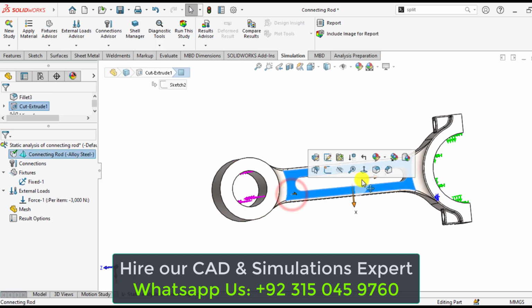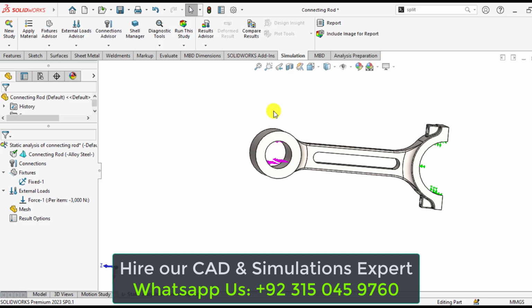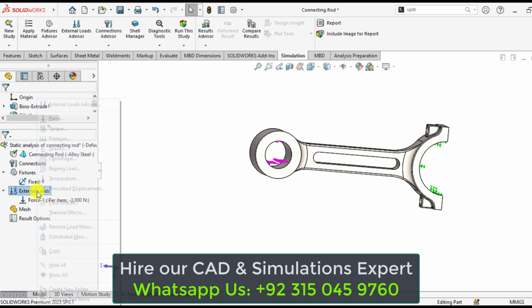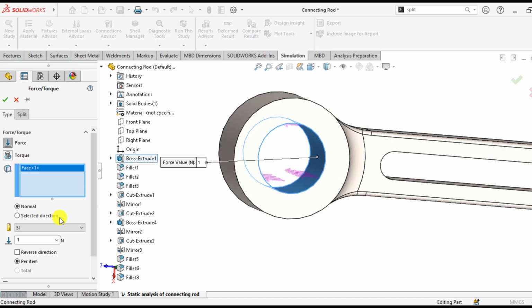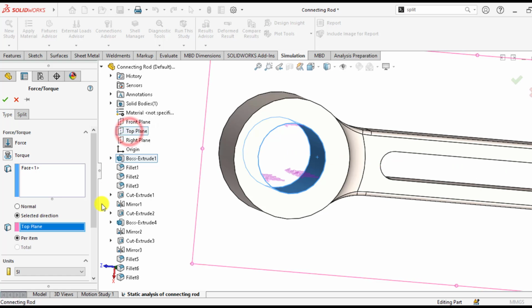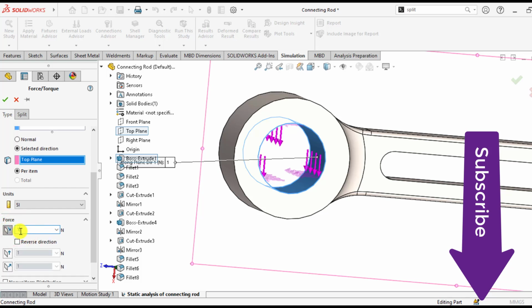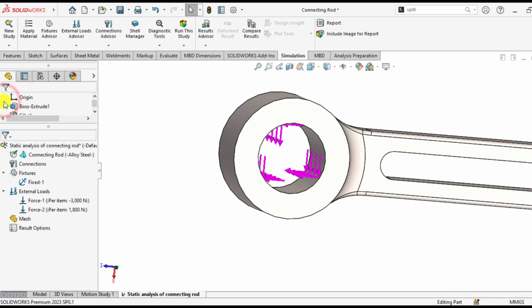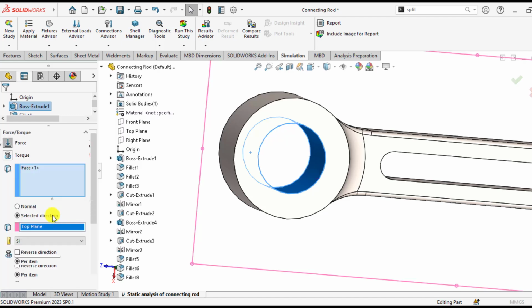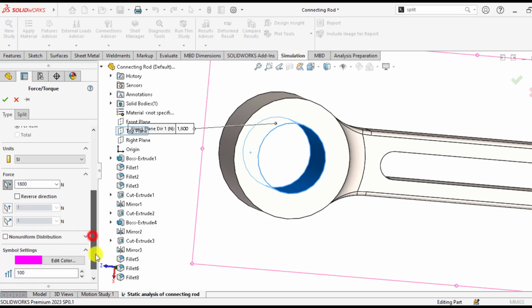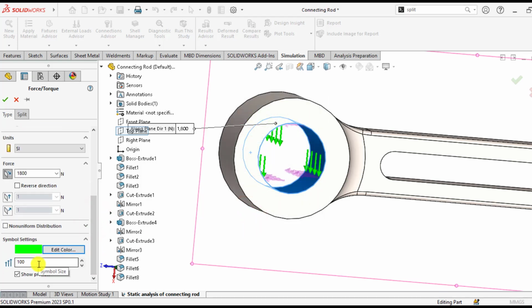Again, apply a load in X direction, that is 1800 Newton. Go to the load force and select this face and from directions select the top plane and from force select these directions. Assign a value of 1800 Newton. You can change the symbol as well as color of the load symbols. Just go to symbol settings and change its color to green. You can also change the symbol size.